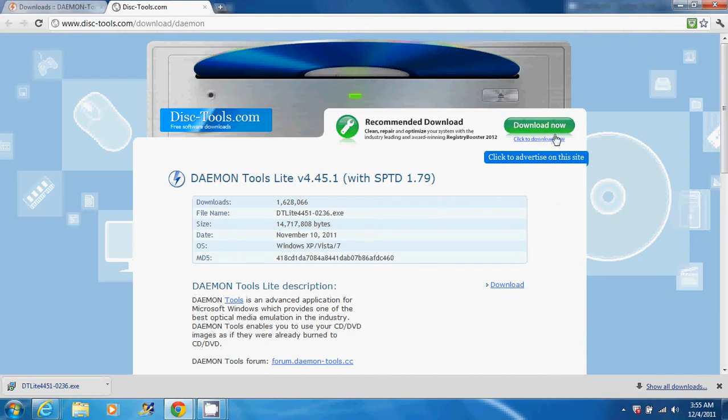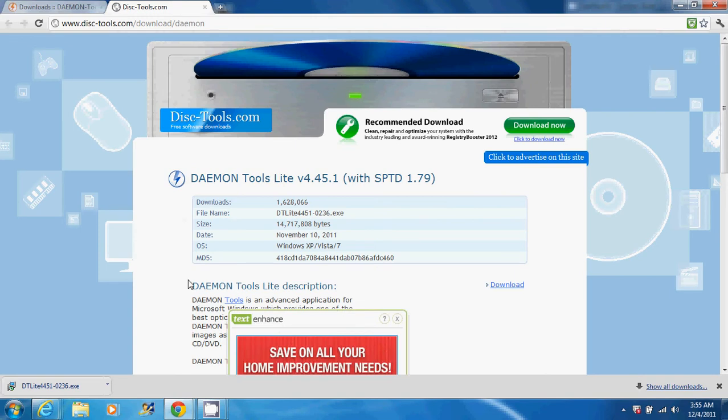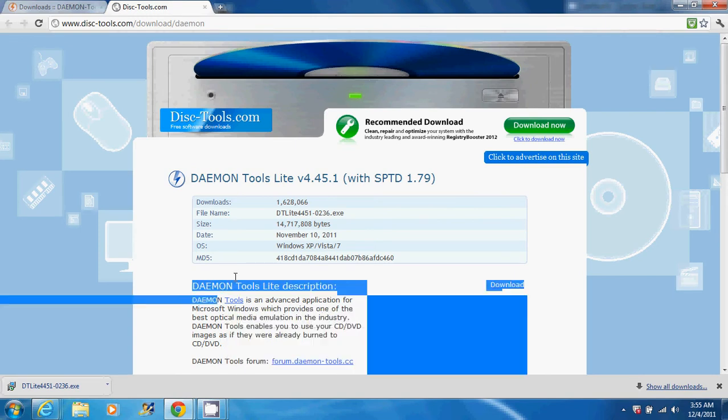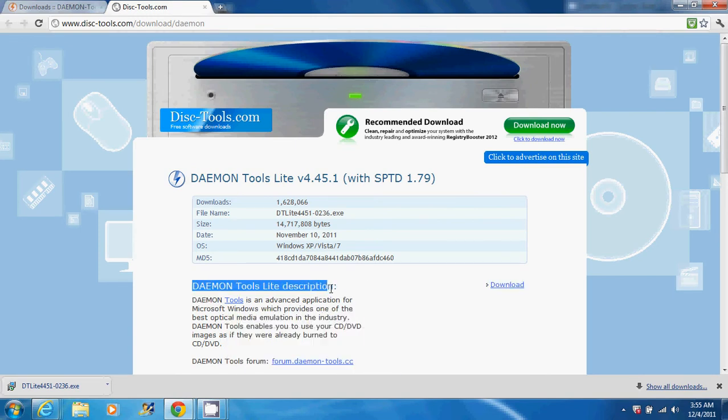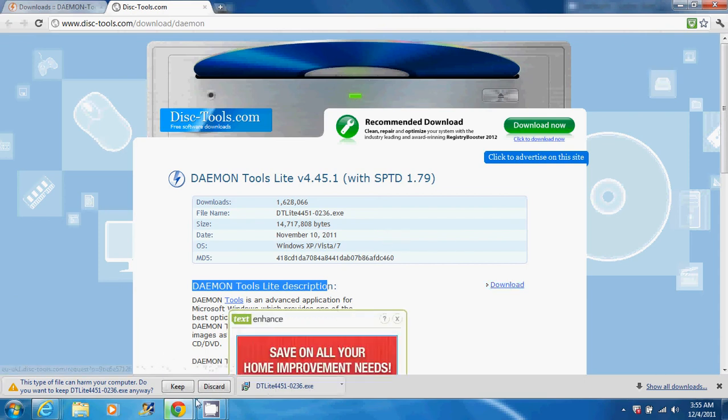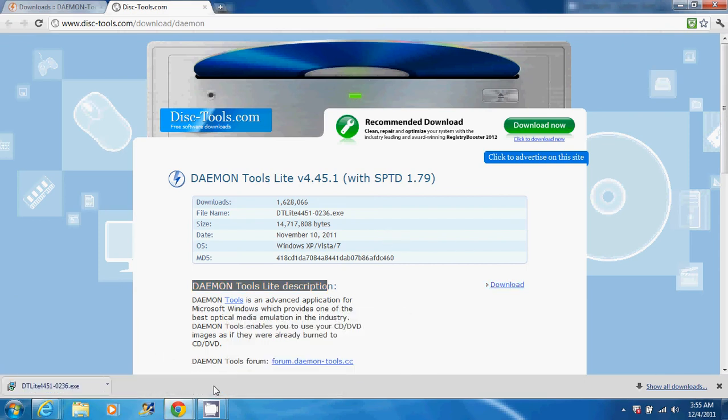Don't click up here right away, download now. Bad mistake. You're going to look right here where it says Daemon Tools Lite description, and you're going to click on the download button right here. So it's downloading. I already have that file on my system because I already installed it. So once you installed Daemon Tools Lite into your system, it may require you to reboot your whole entire system. Do that. Reboot your system, and once you reboot it, you're going to go right here.